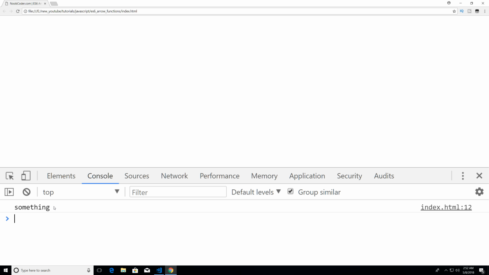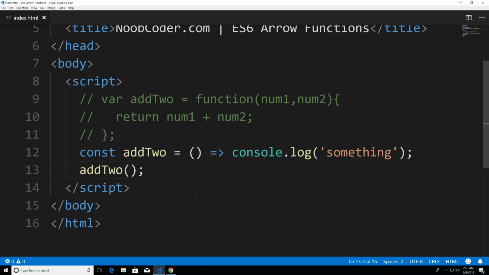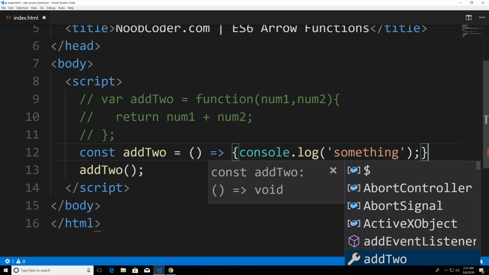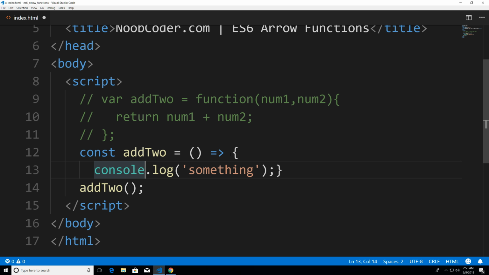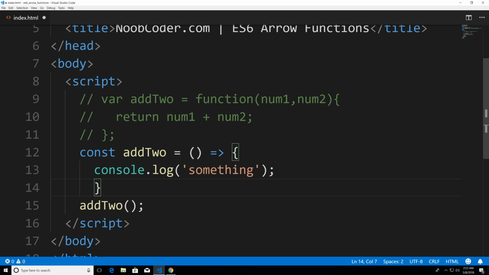So now what happens when we want more than one expression? We want a block of code to execute. Well, I could just go here and have our block, like so. So it's just like a regular function. Let's actually tidy this up a bit. And now this block of code is going to execute when I call addTo.